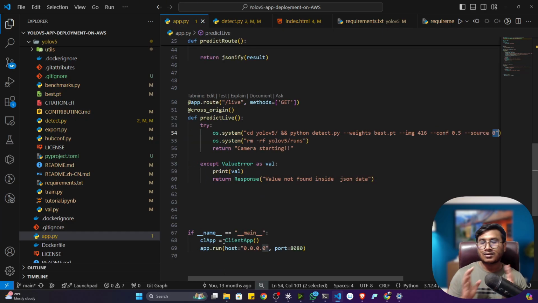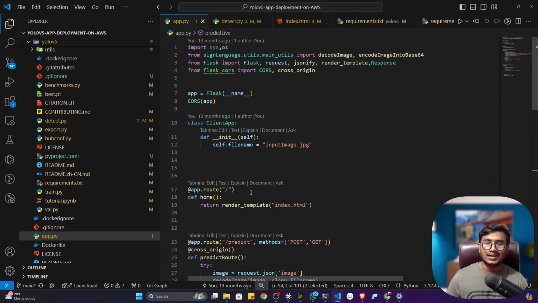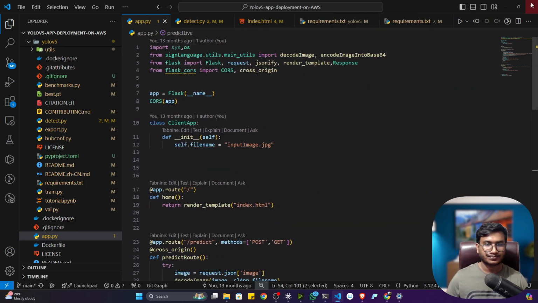As of now, I'm not going to open up my camera, but if you want to open up your camera, you can do it. The complete code I will share with you. You can execute the same code as it is. So guys, I think you have seen the entire development, the entire demo of this project.